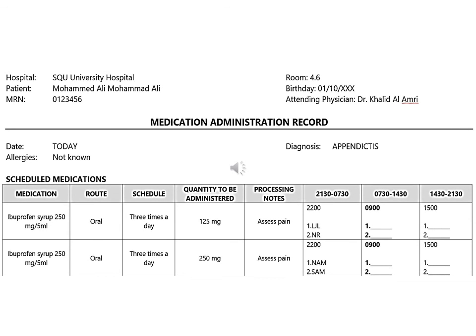Here's another example of the medication order. In this example, the medication is liquid ibuprofen syrup, 250 milligram per 5 ml, and the order to be given is 125 milligram through oral route. Again, the processing note says assess pain. And on the last 3 columns, you will see the timing. This is very important. And when you go to the lab, we're going to practice how to give medication. And after medication administration, you're going to document using this form.